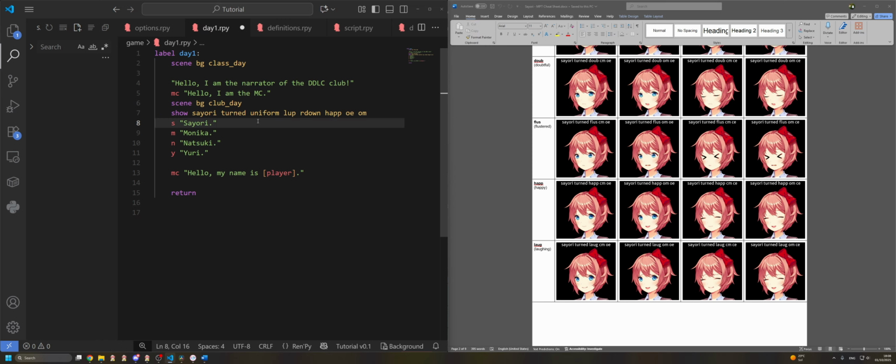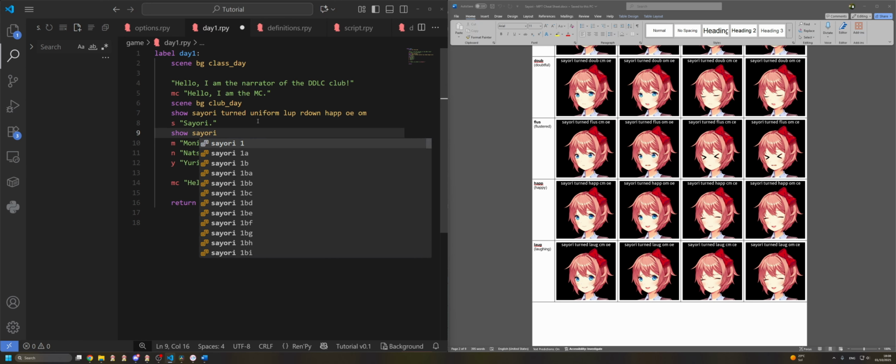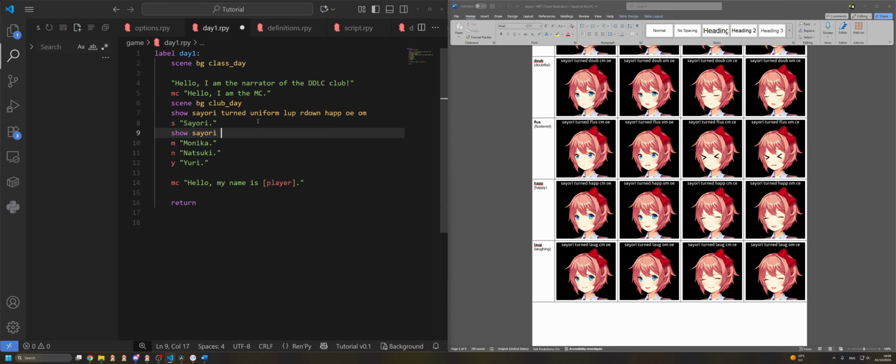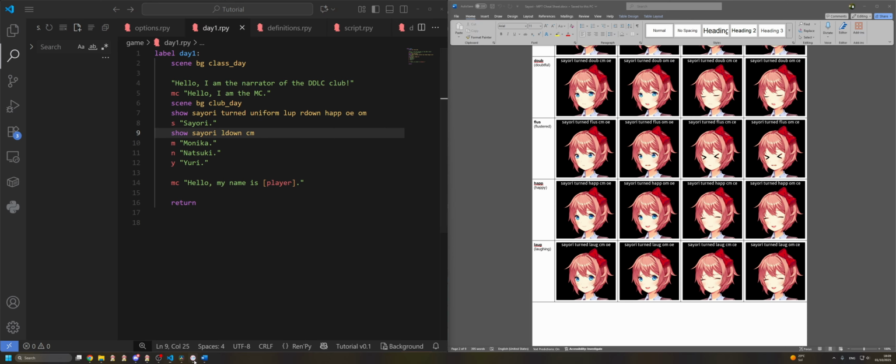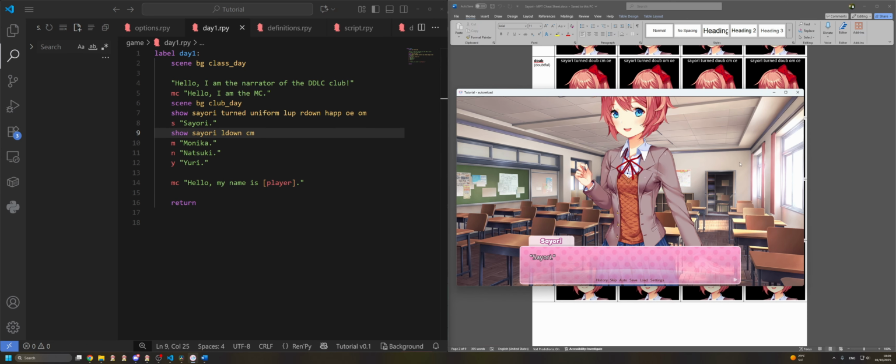So for example, after Sayori talks, I'm going to say show Sayori. You always do this to say that you are making changes to Sayori. And I'm just going to say L down CM. What this is going to do, as you can see, the game is going to reload. As soon as this dialogue advances, she puts her arm down and she closes her mouth, but everything else stays the same.